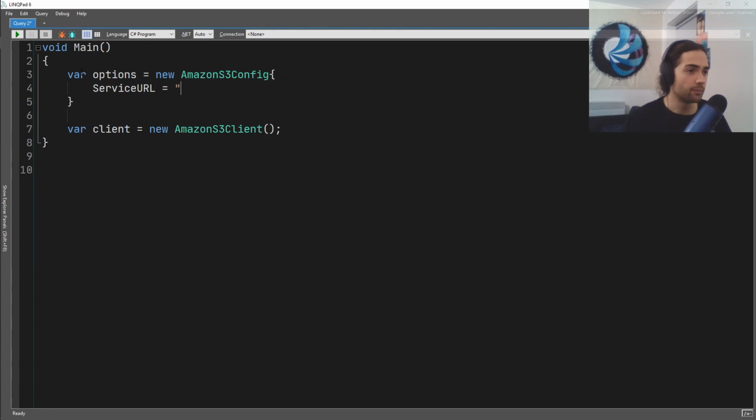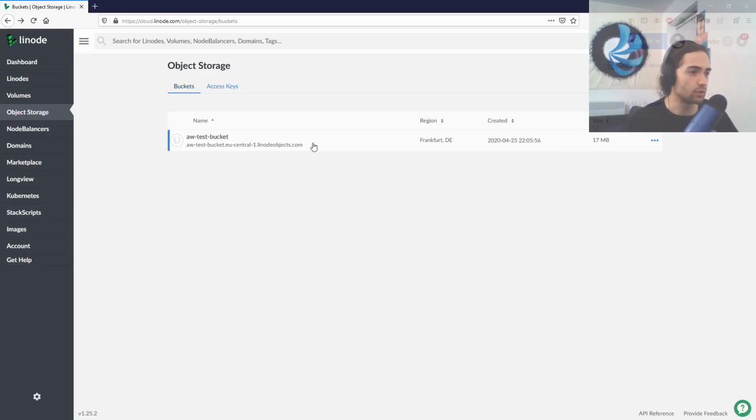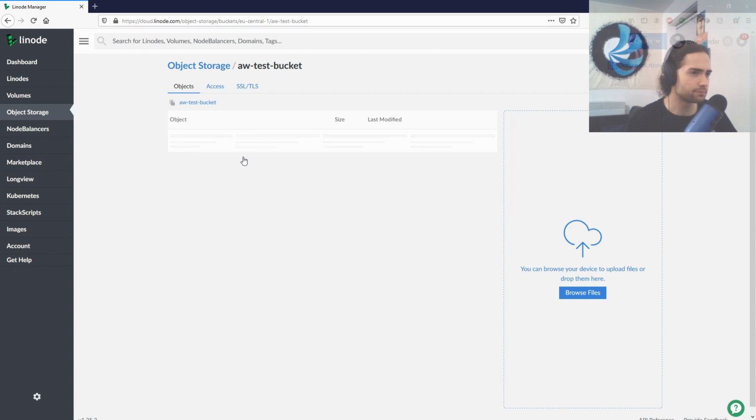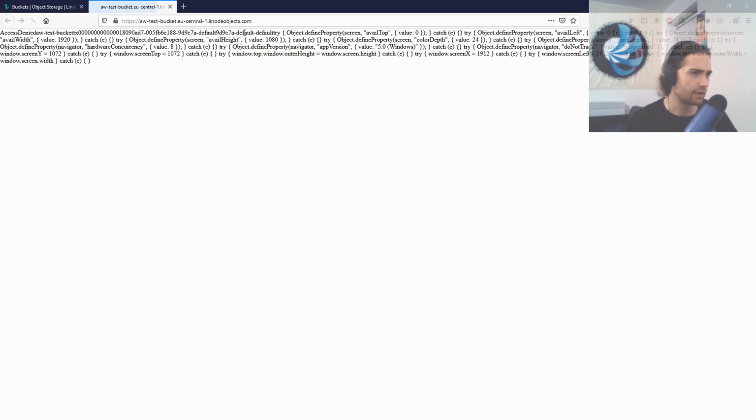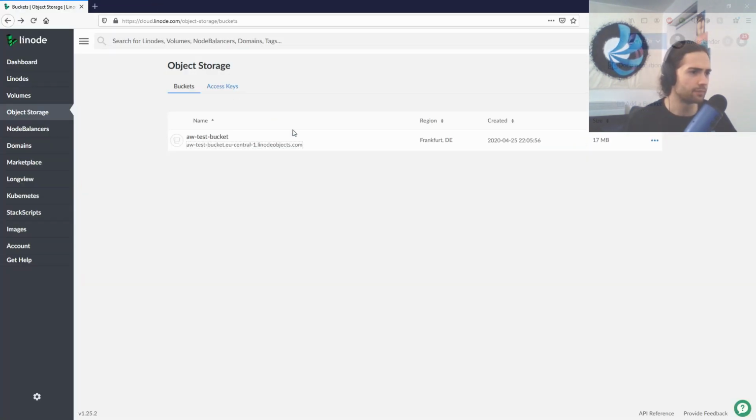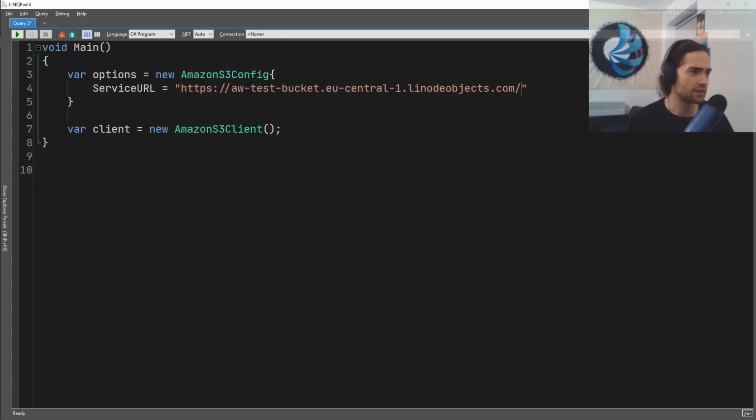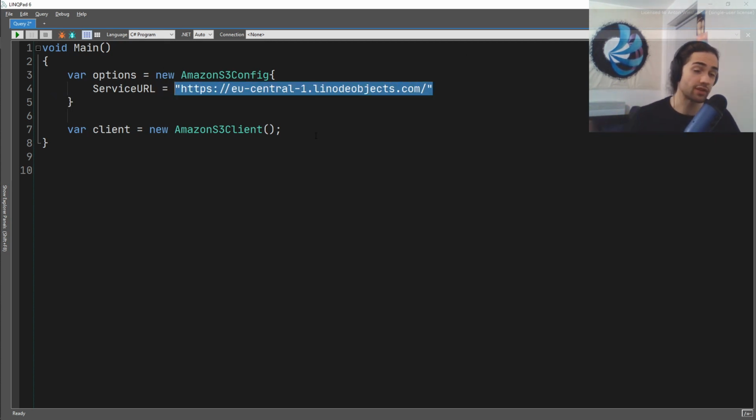So the service URL, we want to point it to this one. Let's go ahead and grab the URL here. Obviously you get access denied, but that's not a big problem. So here is the URL of my test bucket, and you can see that it's prefixed with the name of the test bucket. What you want to do is just remove that, and that will now point to the actual service URL. The previous one was my bucket, and my bucket lives at eu-central-1. So go ahead and point to that.